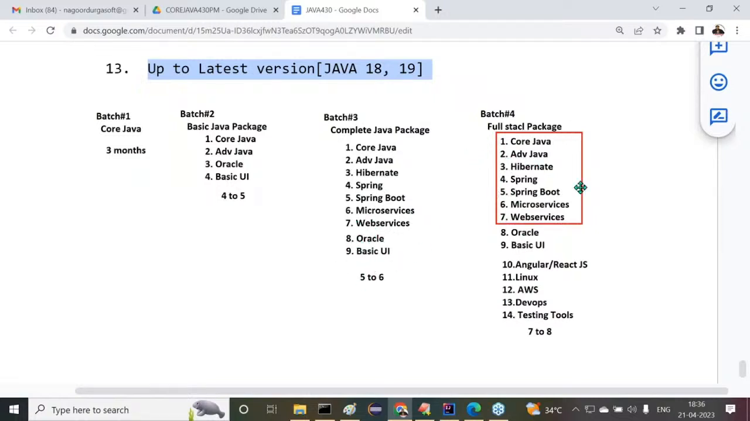Next one is what? Full stack Java: core Java, advanced Java, Hibernate, Spring, Spring Boot, microservices, web services, Oracle, basic UI, Angular or React, Linux, AWS, DevOps, and testing tools. This is full stack Java. Nowadays this is trending outside. Every company is looking for full stack Java developers only.